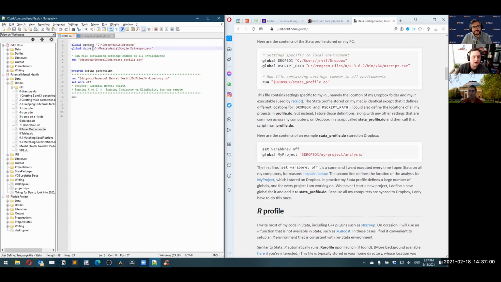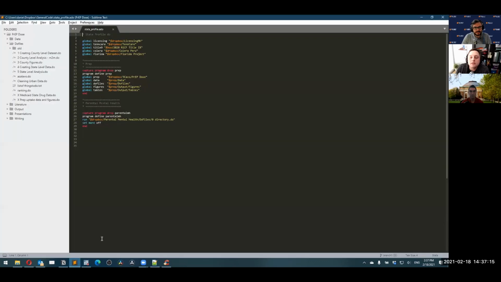Okay. So the reason why I like this setup too is because in any computer that I start, it'll actually tell Stata where the Dropbox is. And that's really nice because then you don't have to be setting that over and over. So the next step is to create this data profile I do.